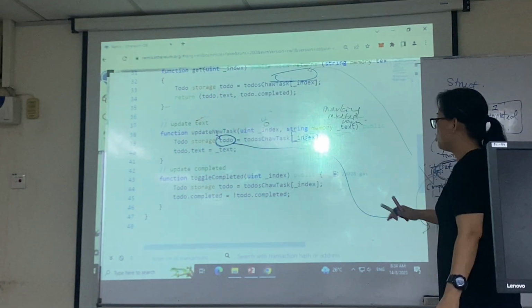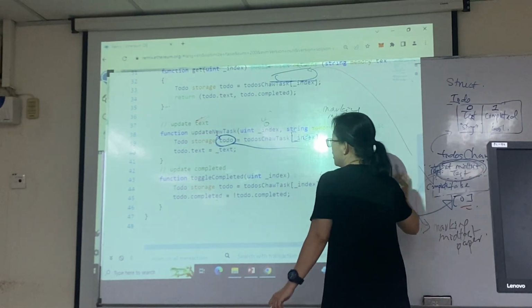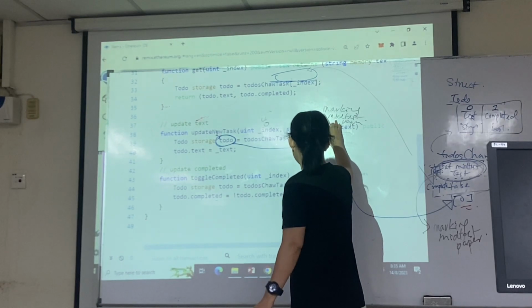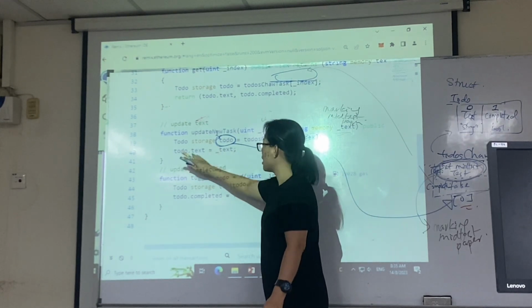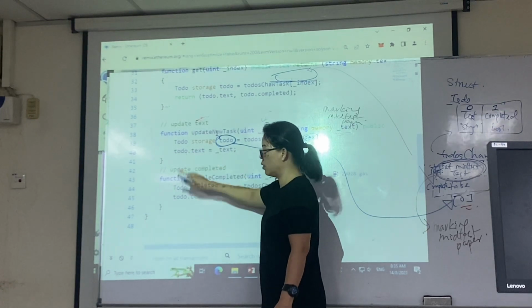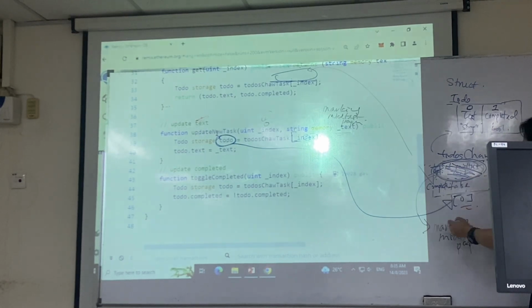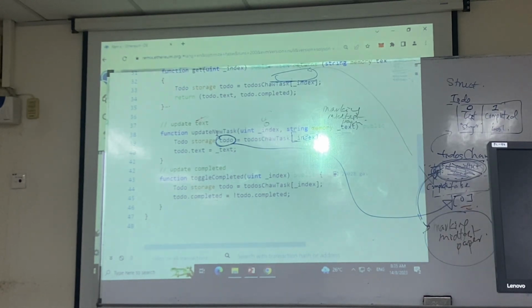I'm using this to-do to point back to these locations, and then I'm going to assign the text, assigning this marking midterm test paper to become to-do dot text. Assign back to the to-do dot text over there. So that's why we're going to update this one to become this one. This one will be updated over here already. So no need to do any return, because over here I don't do any return.